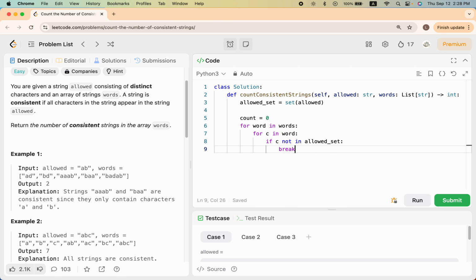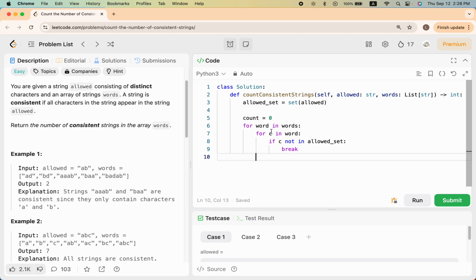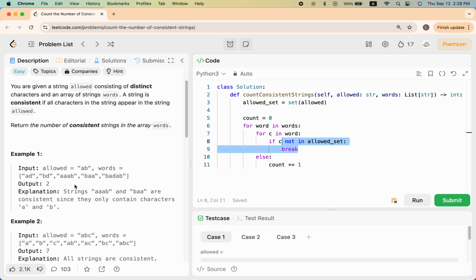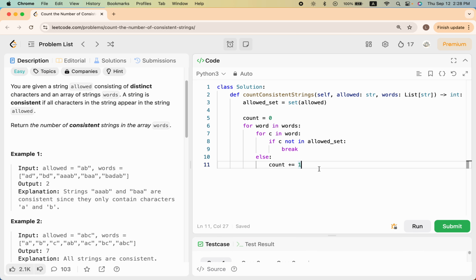And I just found a very cool trick: you might think only if statements can have an else case, but actually for loops and while loops can have an else case as well. This means that if the for loop ends without any earlier break, then you enter the else case. So if we didn't find anything that's not in the allowed set, like let's say AAAB, we're done with all of it and we're not breaking the for loop. So we go into the else case and set count plus equals 1. And then at the end, we just return count.